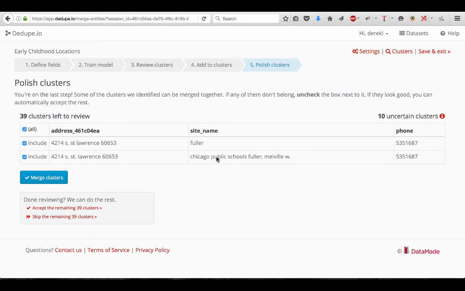So Fuller and then Chicago Public Schools Fuller, right? So these are clearly the same. So we'll go ahead and merge those. And this step should look very similar to steps 3 and 4, where we're really just kind of reviewing.